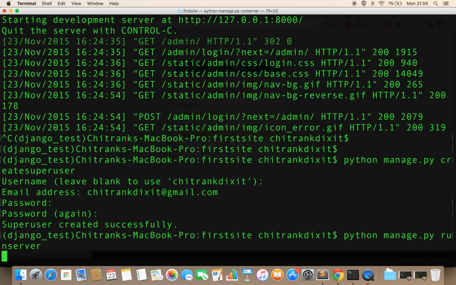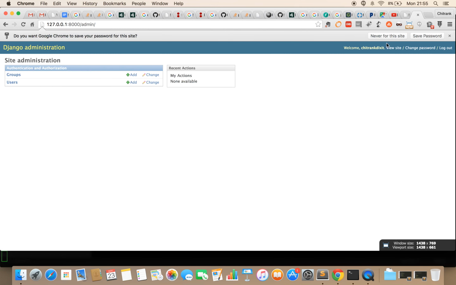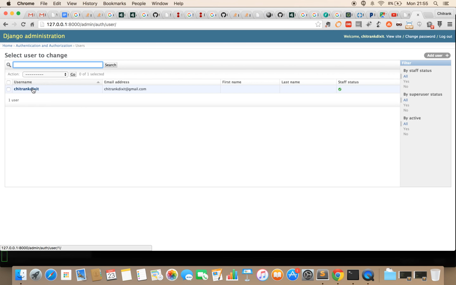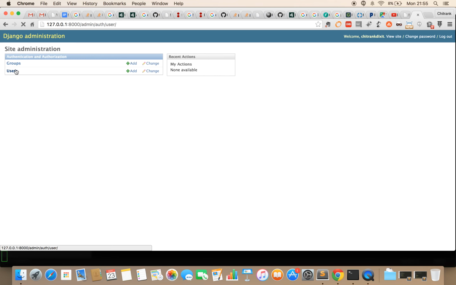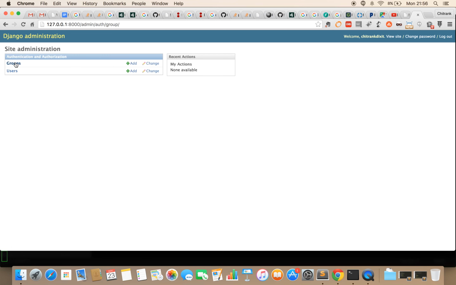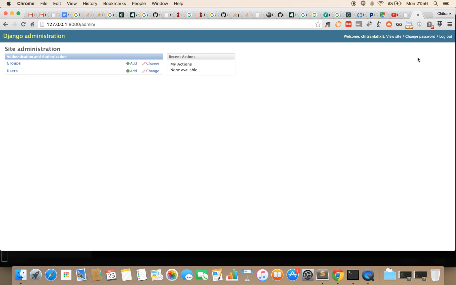Now when I run my server again and try to log in, I am successfully logged in to the Django administration panel. Here I can see users, so there is only one user on our site right now, so I'm having a view of only one user. I can also add user groups where I can allow some permissions to the users and so on.